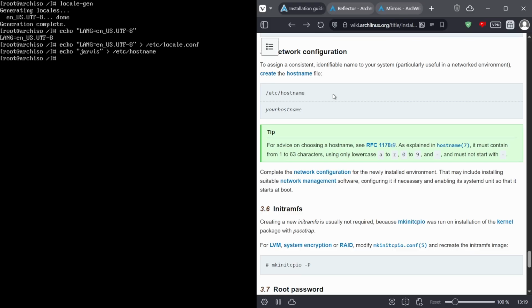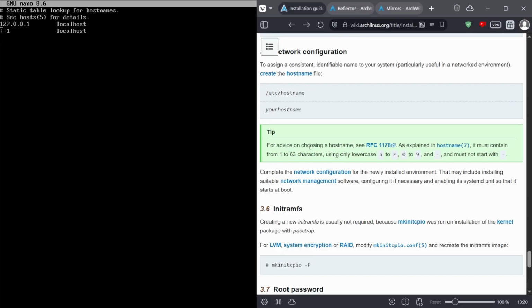Okay, sometimes when you boot up you might not see the correct name, so I'm gonna edit this file before I proceed to the next step. It is not mentioned here, I cannot see it here. Computer newly installed environment that may include suitable network management software. Okay, so what I do usually, I'm gonna nano /etc/hosts. If I hit enter, you will see something like this.